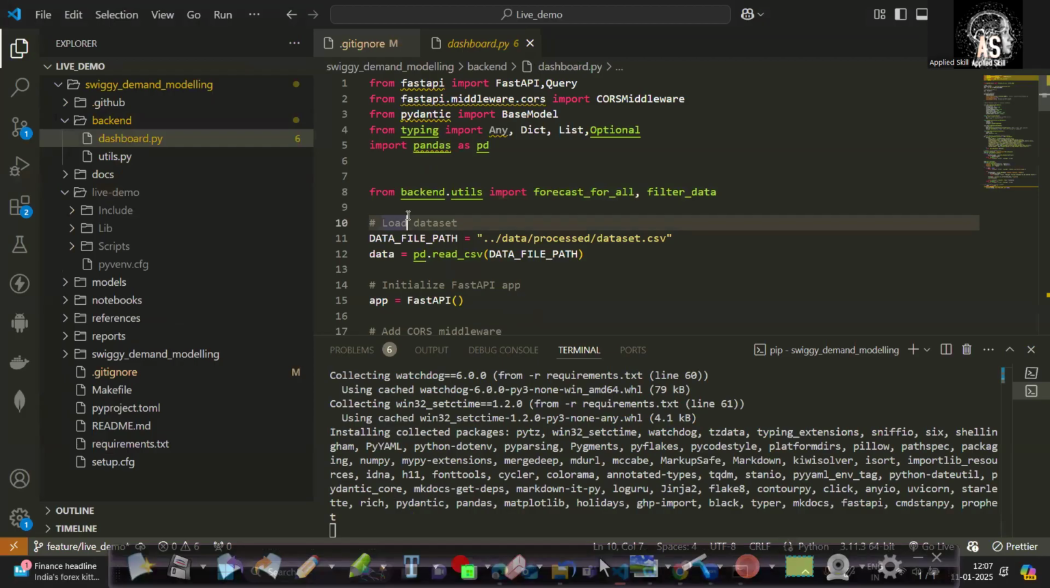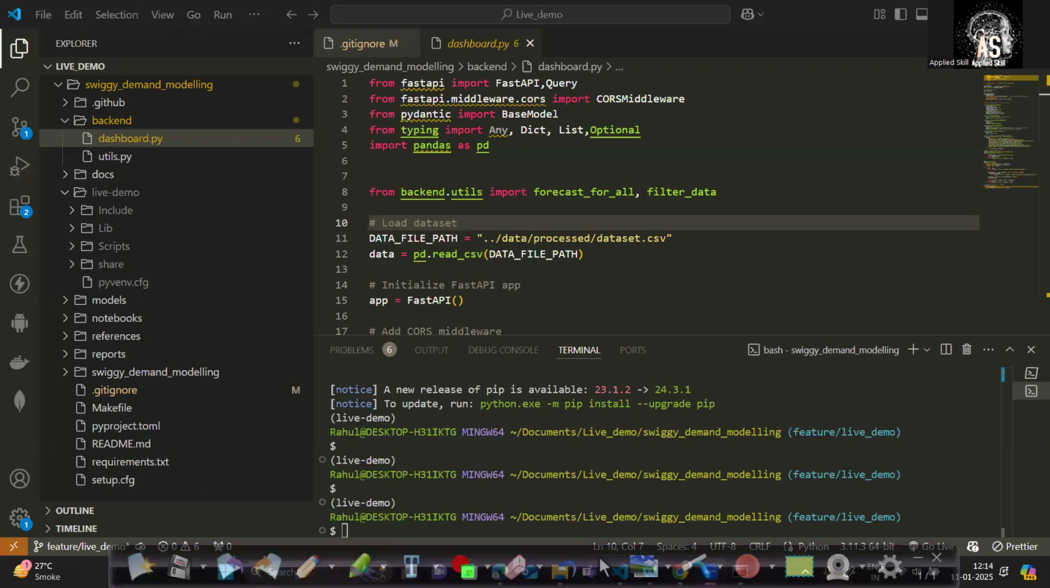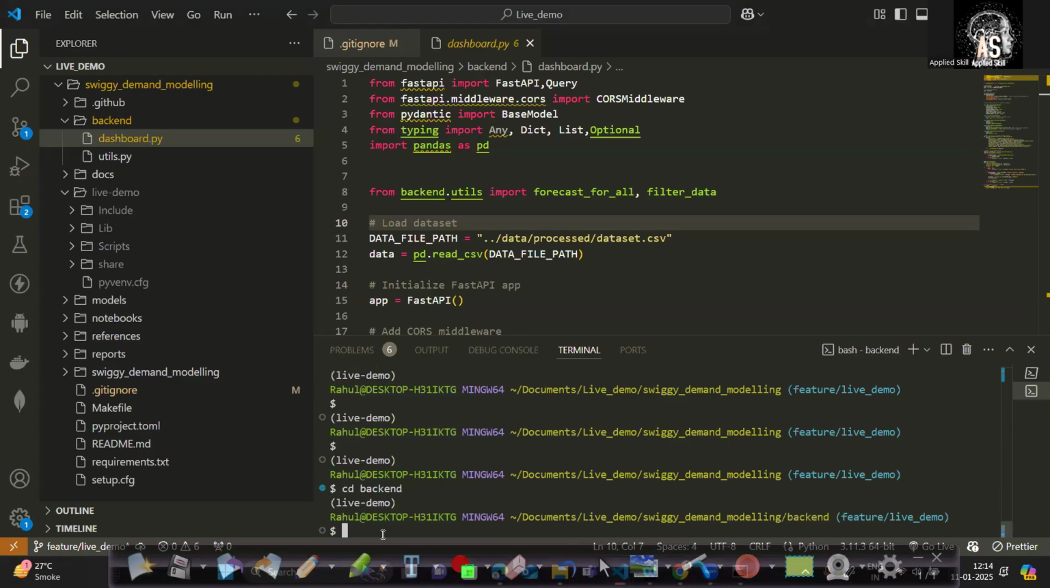So here, I hope we are ready. We installed everything, so let's wait. Everything is installed. What we can do now is go to the folder called backend, and inside the backend, we'll try to bring up our FastAPI endpoint, uvicorn, and then give the folder name that is called dashboard.